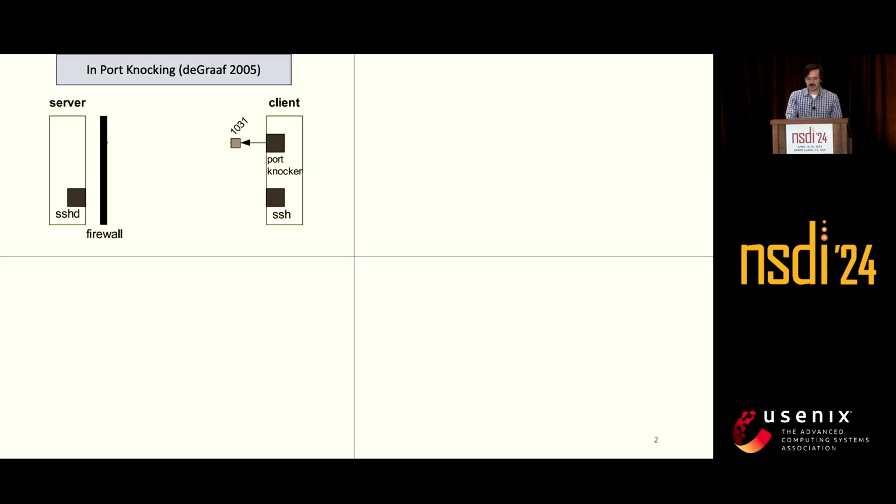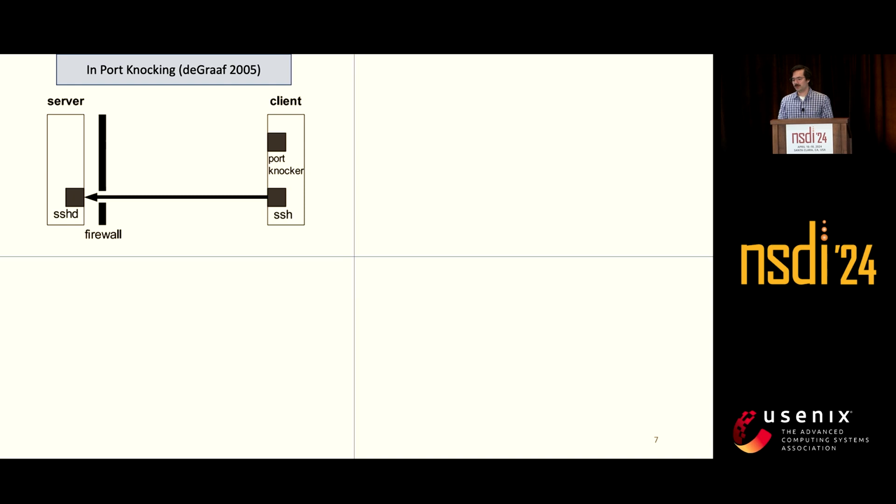So what I mean by network sequences is something like port knocking, where the server is recognizing a literal sequence of packets coming to different ports from the client. In this case, these are the numbers on top. And then if it sees the right sequence, it will open the firewall for the client.